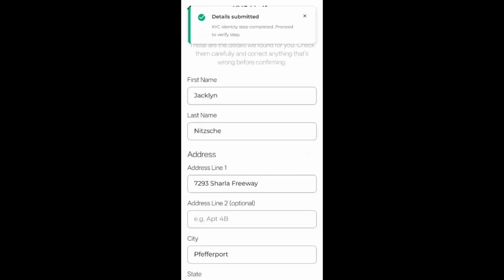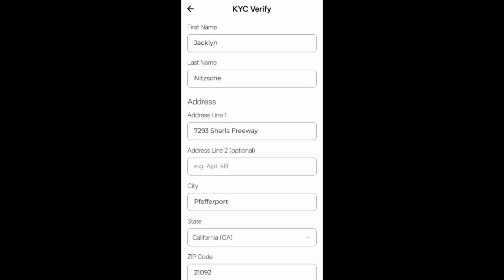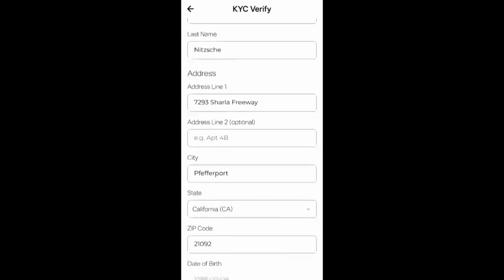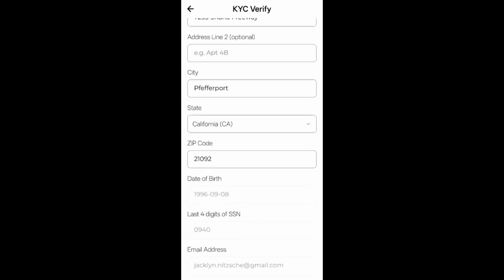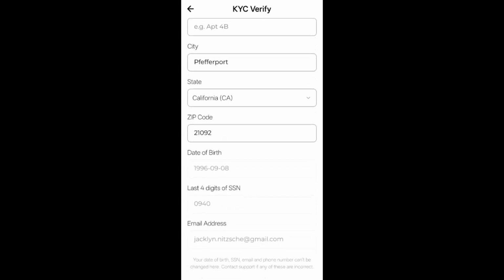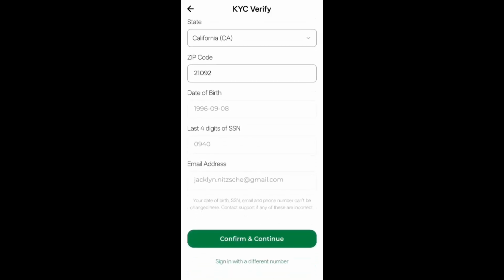You'll now be taken to the KYC verification page. Some of your information may already be pre-filled. Carefully review all the details, including your first name, last name, address, city, state, and zip code. Make sure your address matches the information associated with your SSN records. If the address is incorrect, update it with your correct current information before continuing. Once you've reviewed and confirmed that all your details are accurate, tap Confirm and Continue.